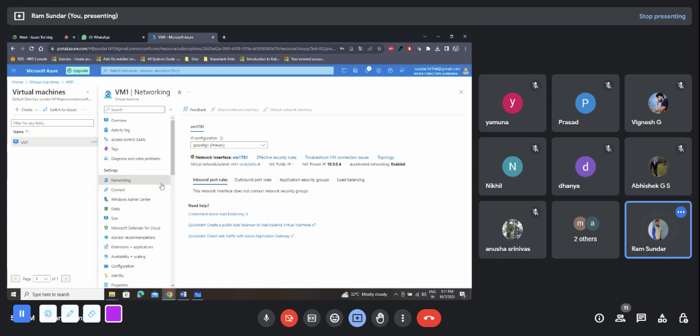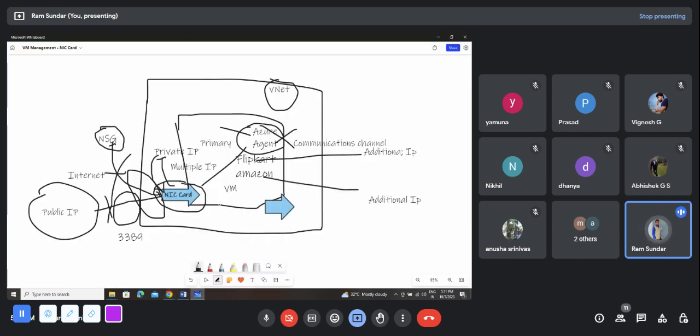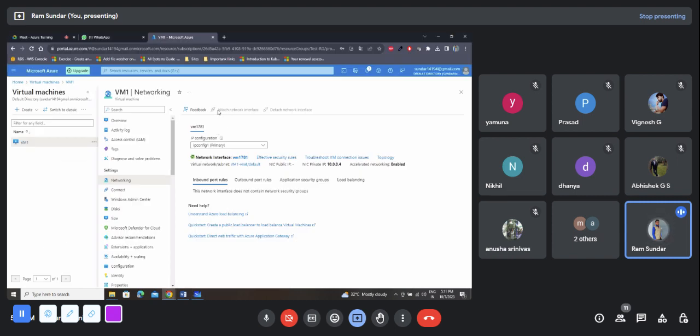Fine. And here at the top you see attached network interface and detached network interface. So this is what I said in the diagram. We can assign multiple network interfaces. It's not like there should be only one. There is no condition like that. We can attach multiple network interfaces, network cards. Okay, you see the option is grayed out because the virtual machine is running, so the option is grayed out.